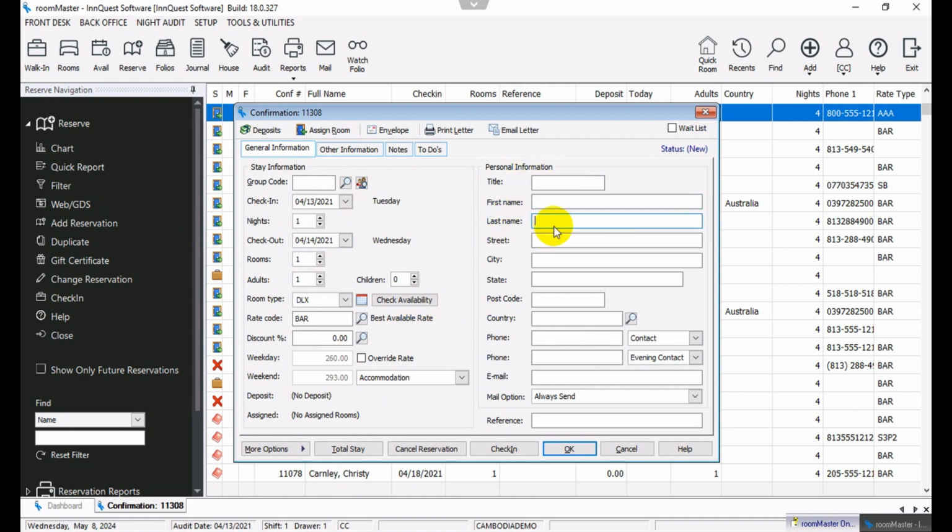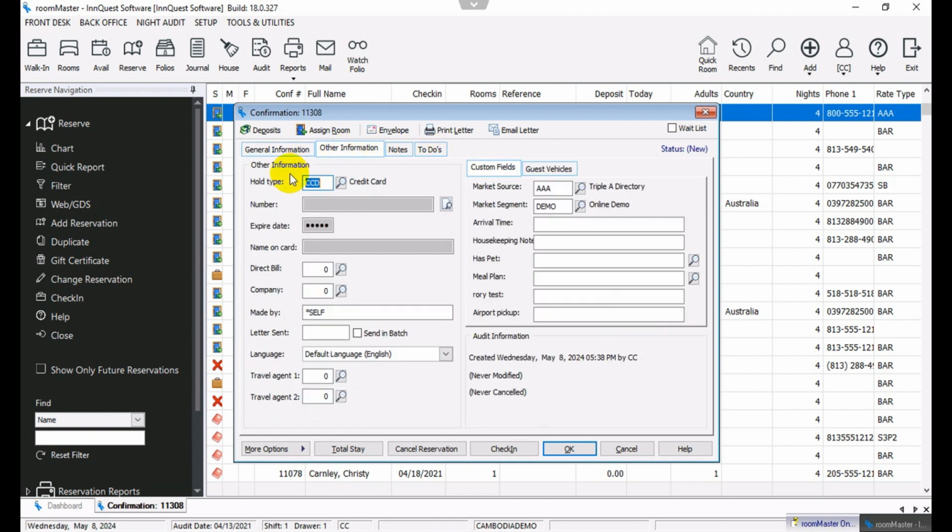If Room Master can find a match in the guest profiles after you enter the first and last names, you will see the Possible Match in Guest Profiles window. A first and last name is required to create the reservation. 4. Next, go to the Other Information tab to enter the guarantee information. This information is used so you know how to hold the reservation.